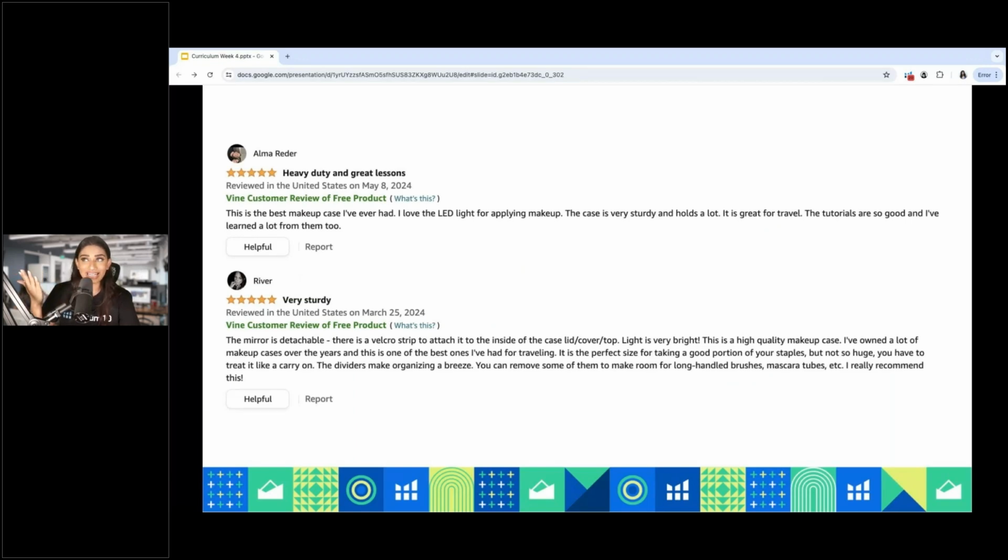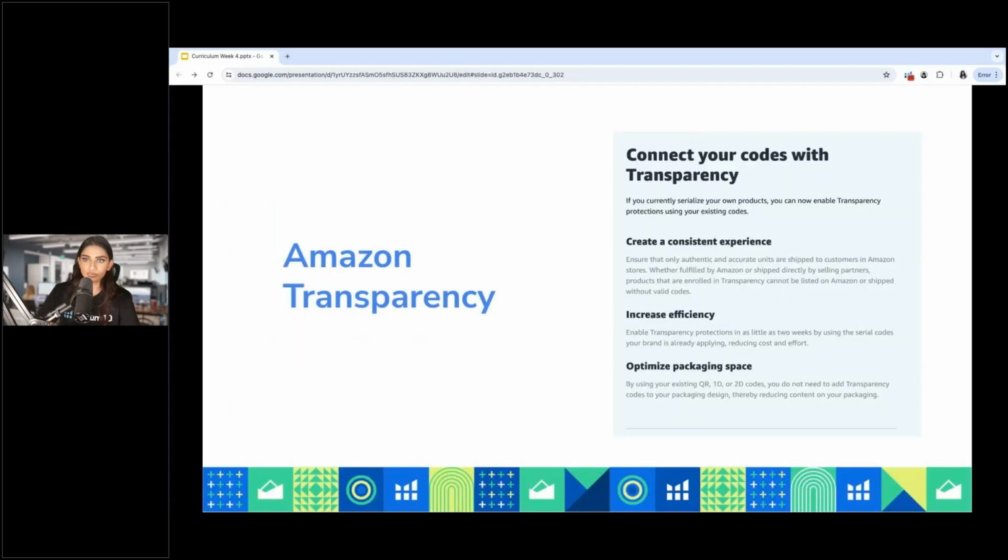Then it's indicated in the reviewer section as well, which is really, really cool. Okay, and then you have Amazon transparency. So this is just to help create a more consistent experience and an authentic one because you can enroll your codes and make sure that your product is truly yours as well. So there's a brief run through right there.